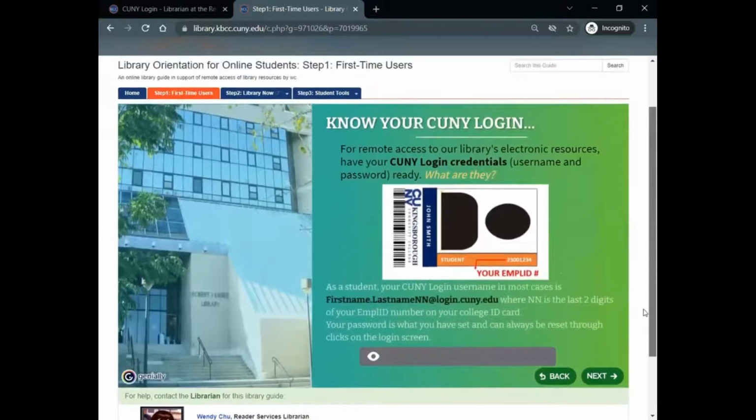Now, this part is very important. Once you are doing research, especially from home, you are going to find electronic resources that you want to access. It's going to prompt you for the CUNY login. I hope that people are familiar with this CUNY login, because it is the very same login that students use to get their college email and to get into the Blackboard system.